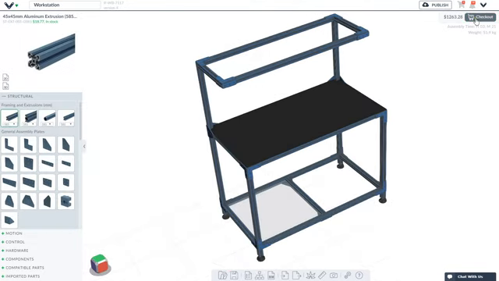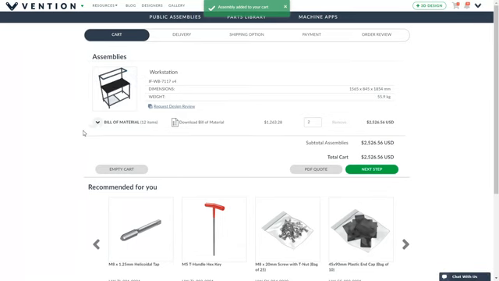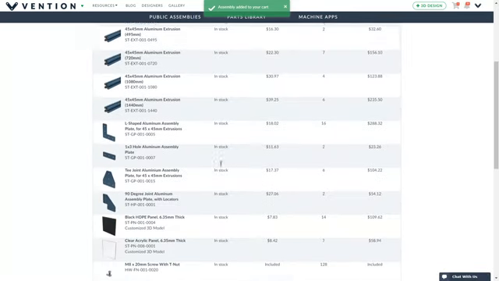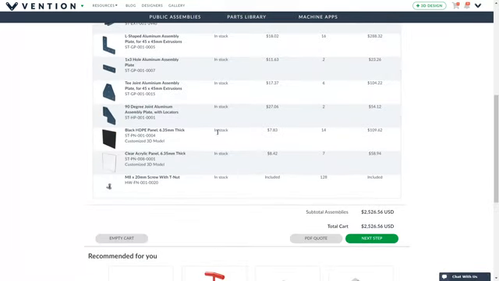When ordering your design, you will see all of the custom panels included in your bill of materials. The quantity of each line item represents the square feet of material included.